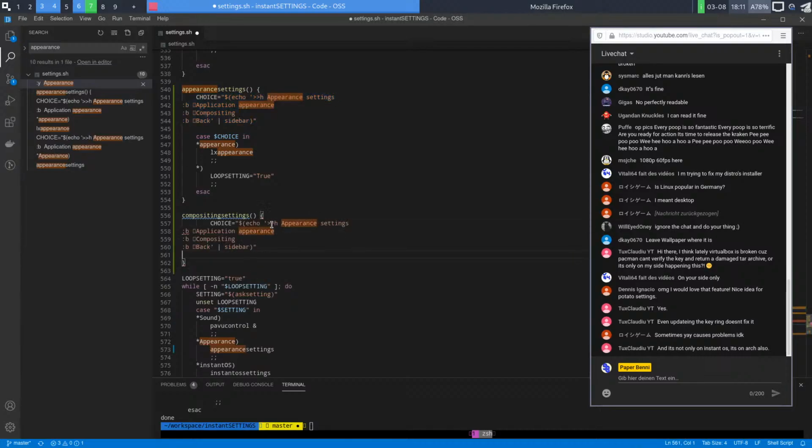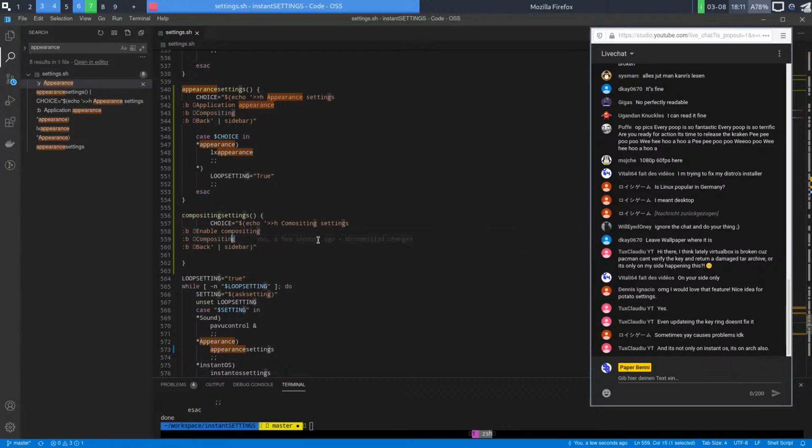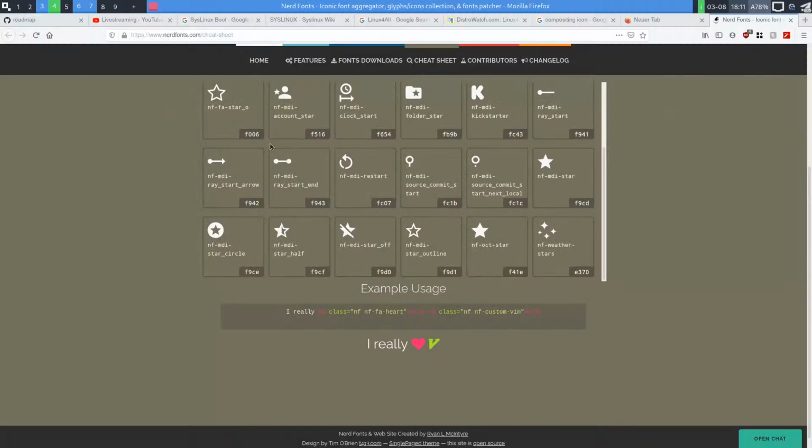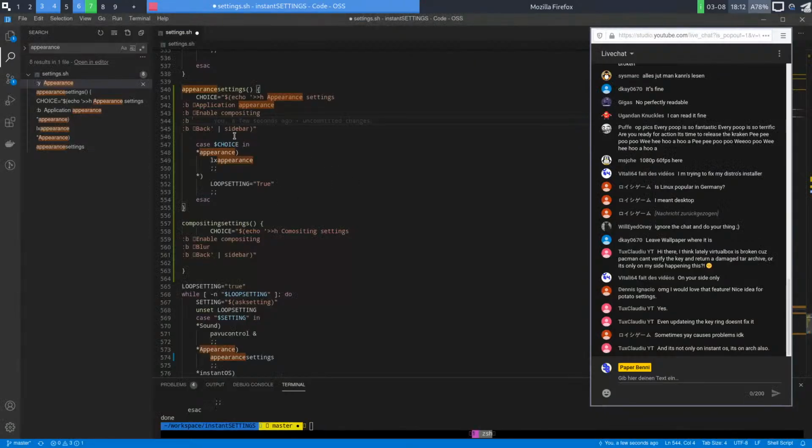And let's open another category for compositing. Let's do enable compositing and blur. Maybe we don't do another category for that. Enable compositing. Do you have an icon for blur? Oh, we do, actually. Nice.